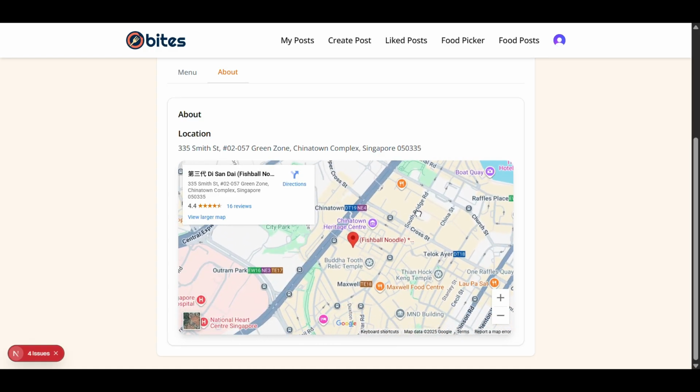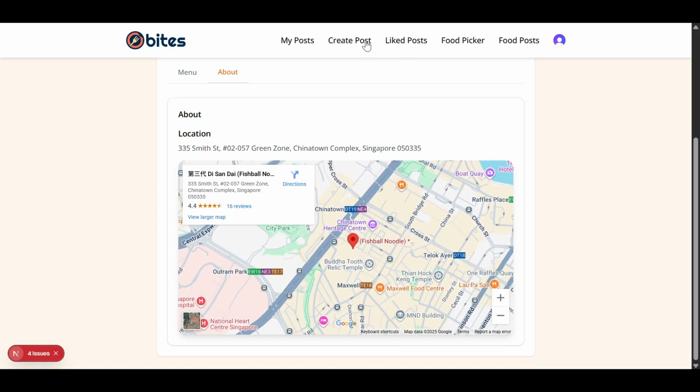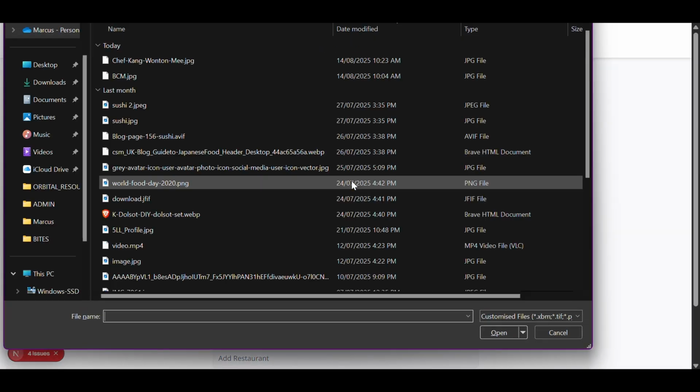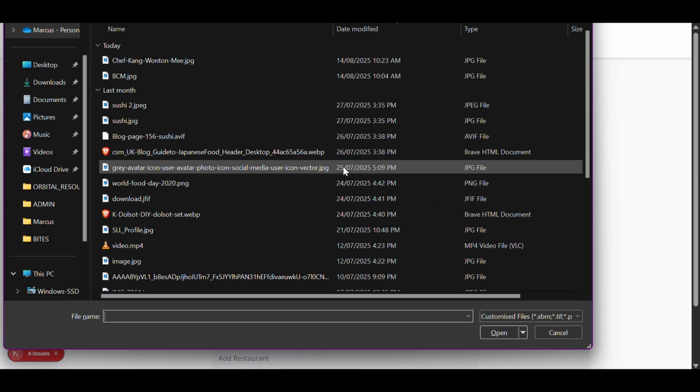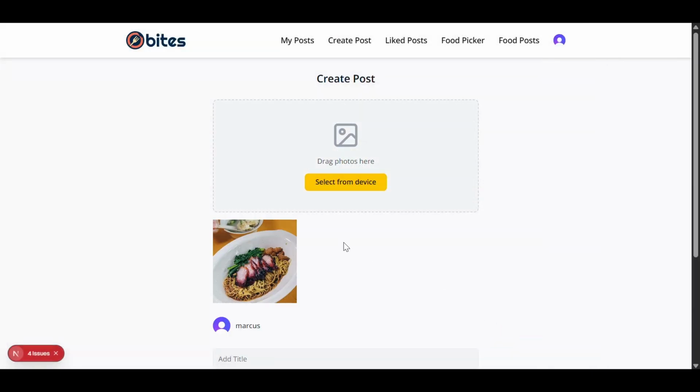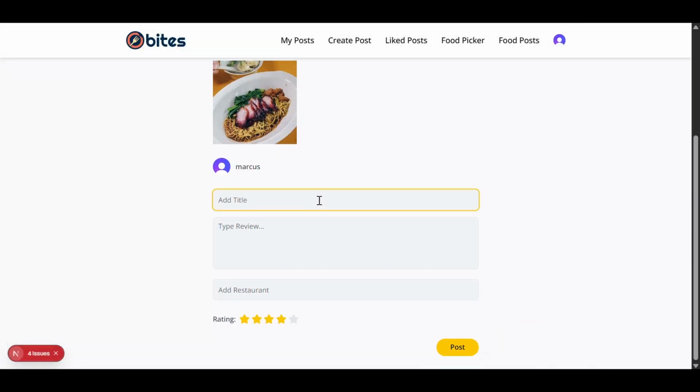which allows users to easily view the location of the restaurant. The next feature is the Create Post feature, which allows users to share their reviews on Bytes. Here, we provide an intuitive UI for users to easily upload photos and reviews of restaurants, as you can see from this demo here.